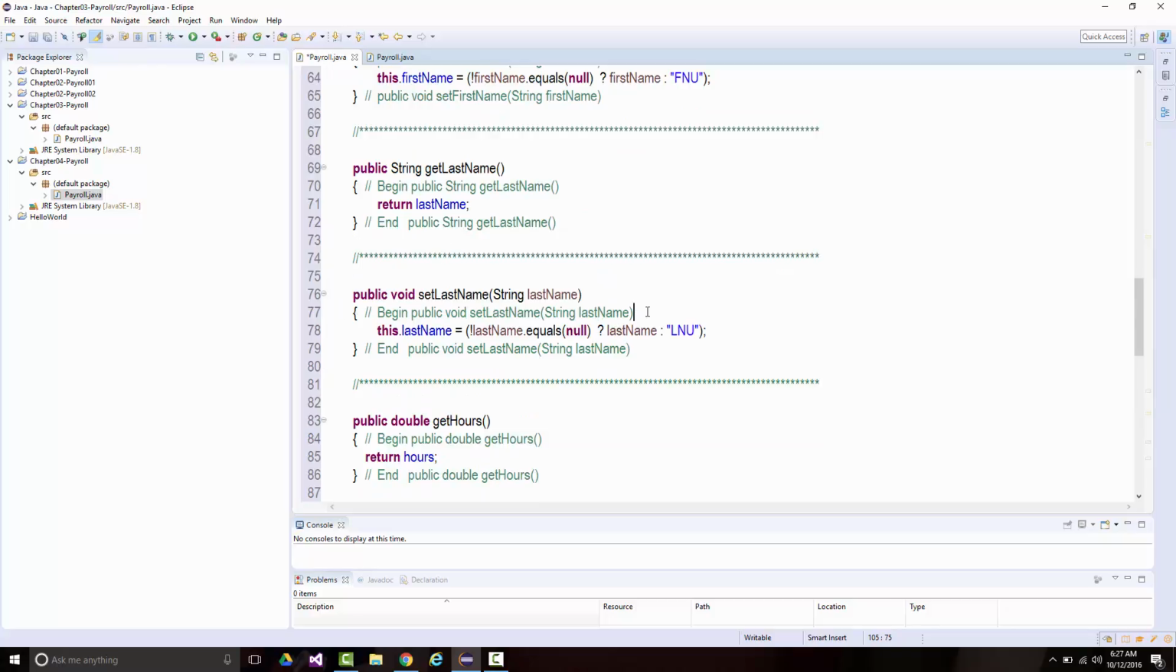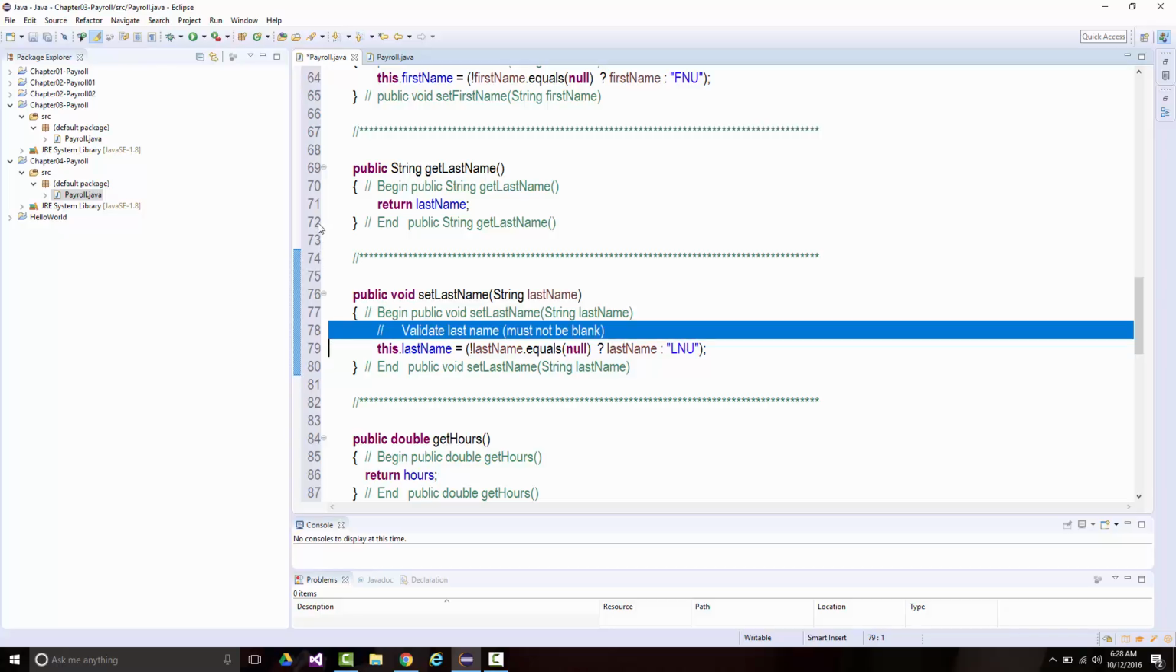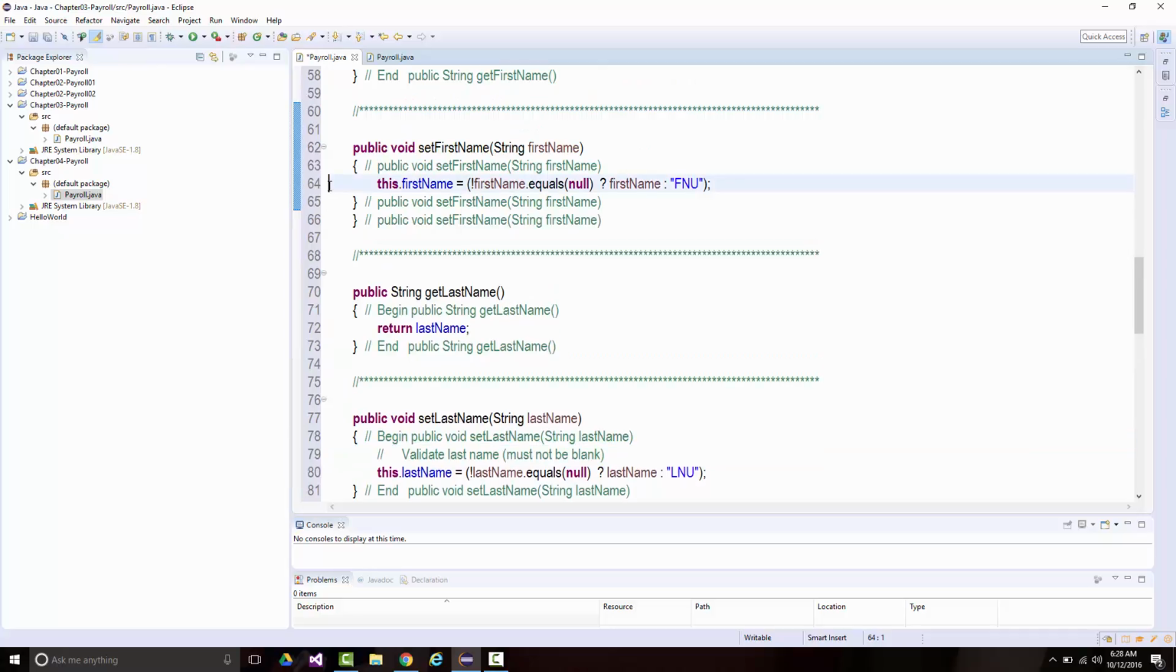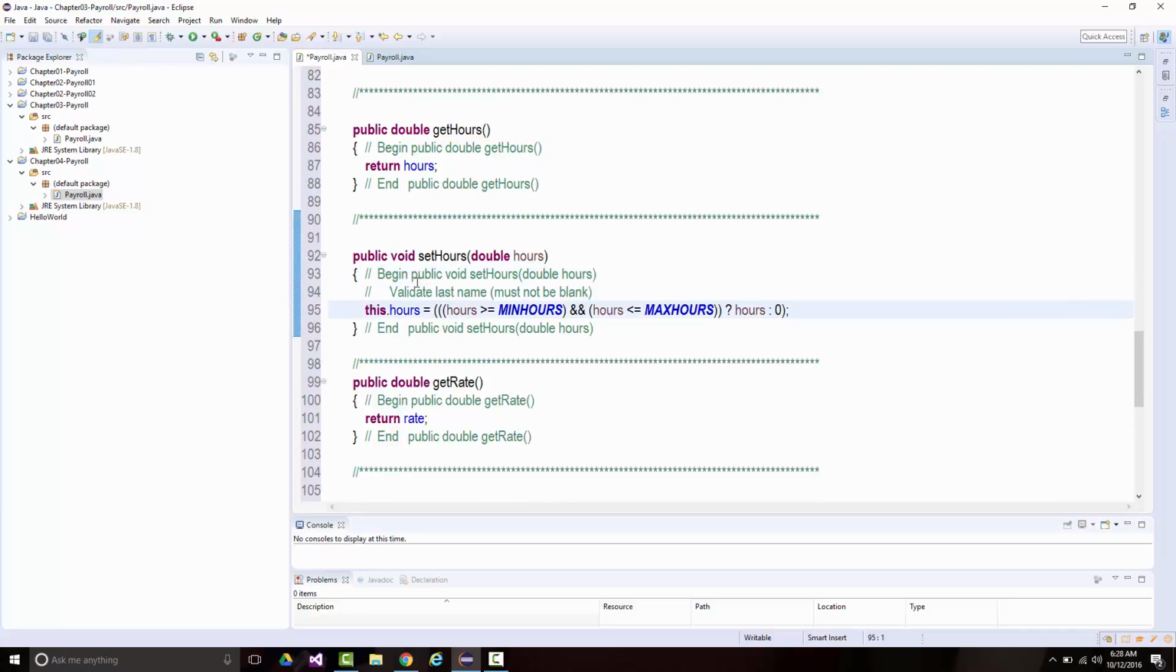All right, so we could put a comment in here that says validate last name must not be blank. We're also validating the first name. And the time to put in these comments is when you're writing the code. Please don't say, oh, I'll come back and do it later. You probably won't.